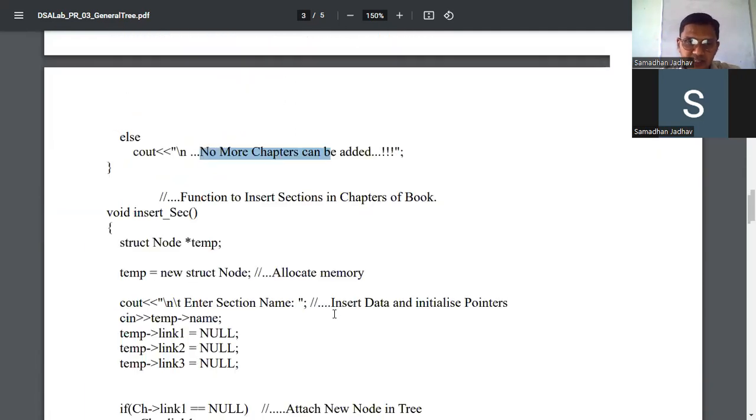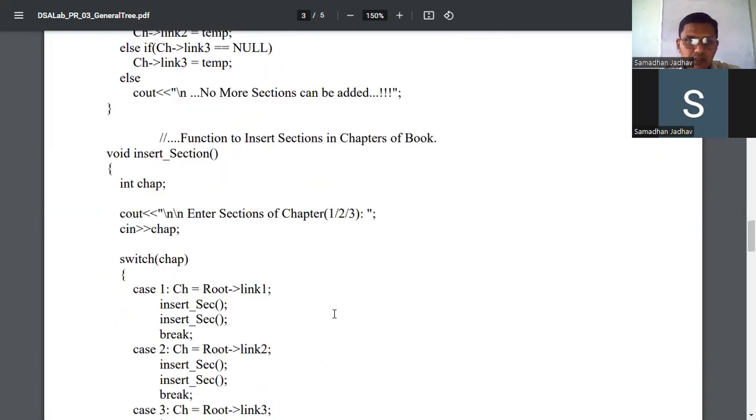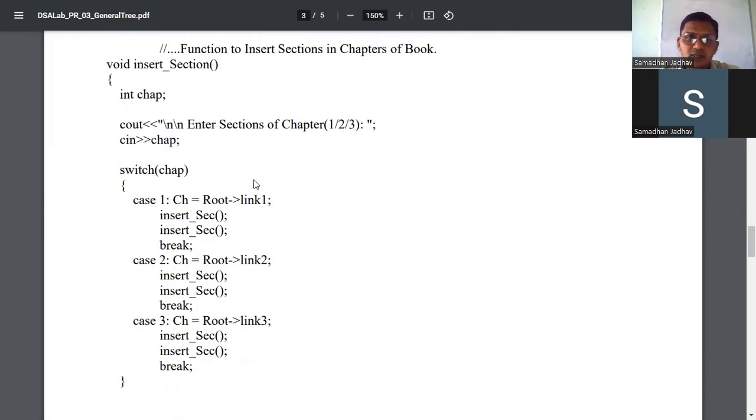Now, similarly for sections. So this is the function for insert section. Here we will ask in which chapter we want to add sections. That is, enter the sections for chapter 1, 2, or 3. So we will enter 1 for chapter 1, 2 for chapter 2, and 3 for chapter 3. That value will be cached into chap, and then we will pass this value to switch.